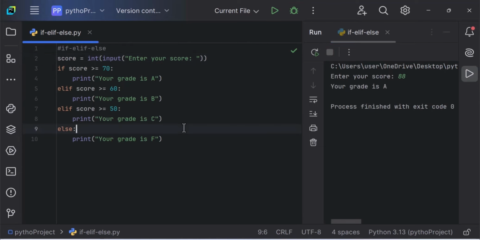Now, there is another way to write this program. You can see we are making a lot of repetition. Your grade is, your grade is, your grade is, your grade is. Why can't I write only one, your grade is? Okay, to do this, let's try to rewrite this program.